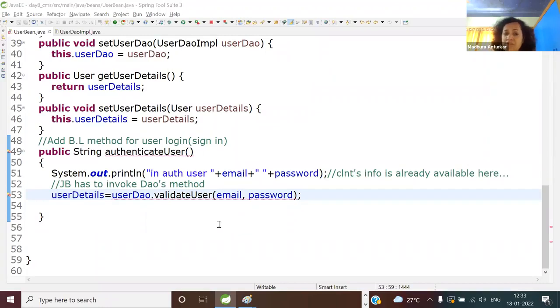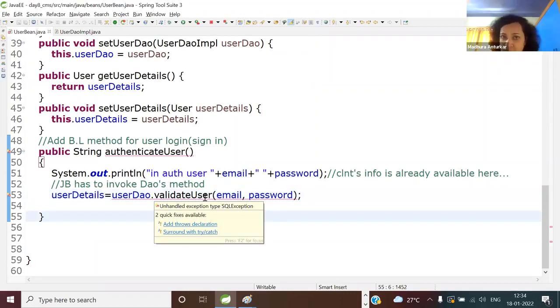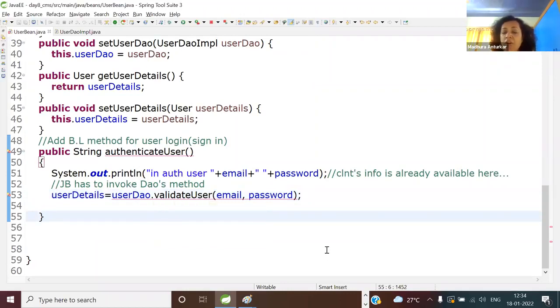Okay. Same question, same answer. Unhandled. Why is there a compiler error? Unhandled checked exception. So try-catch or throws.